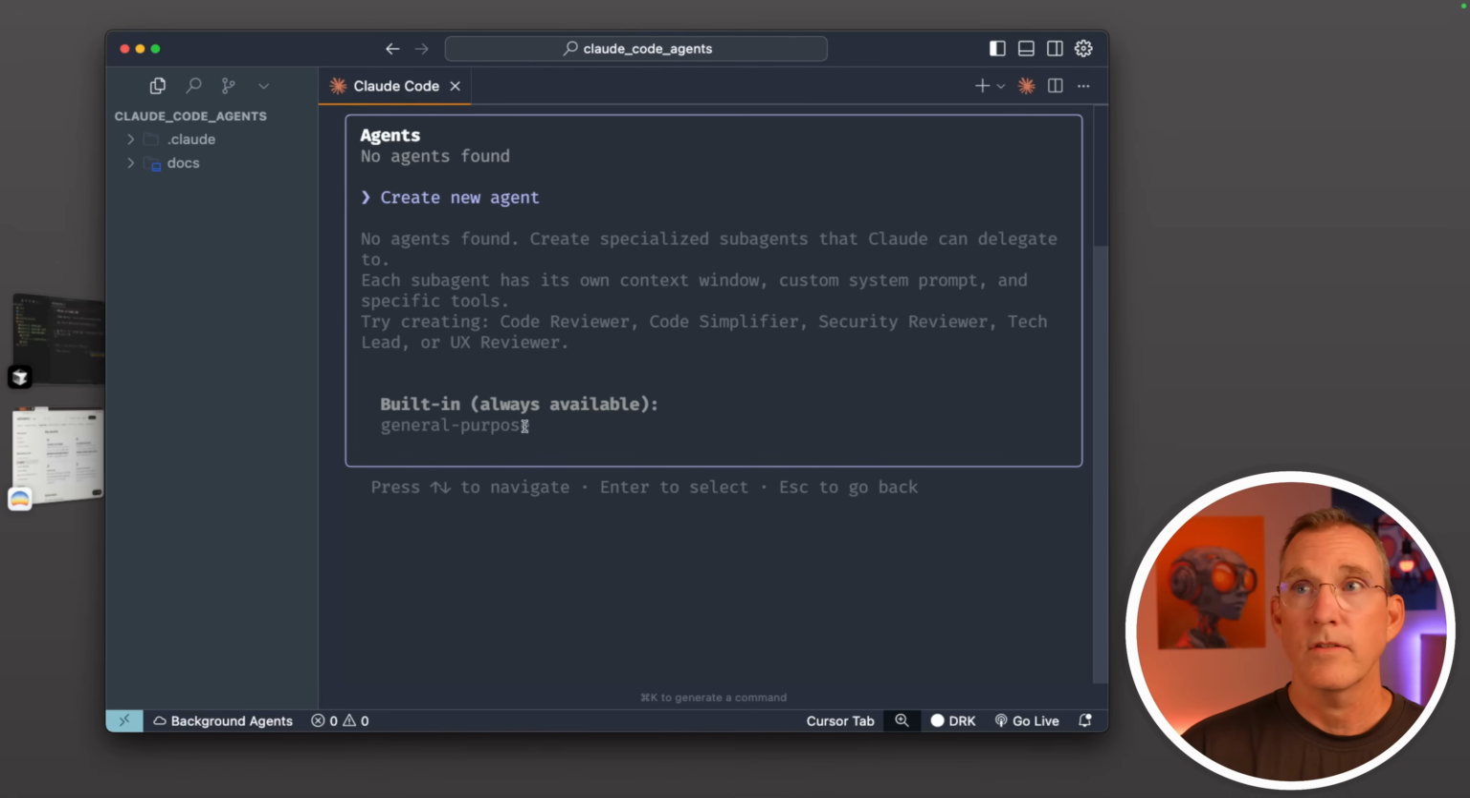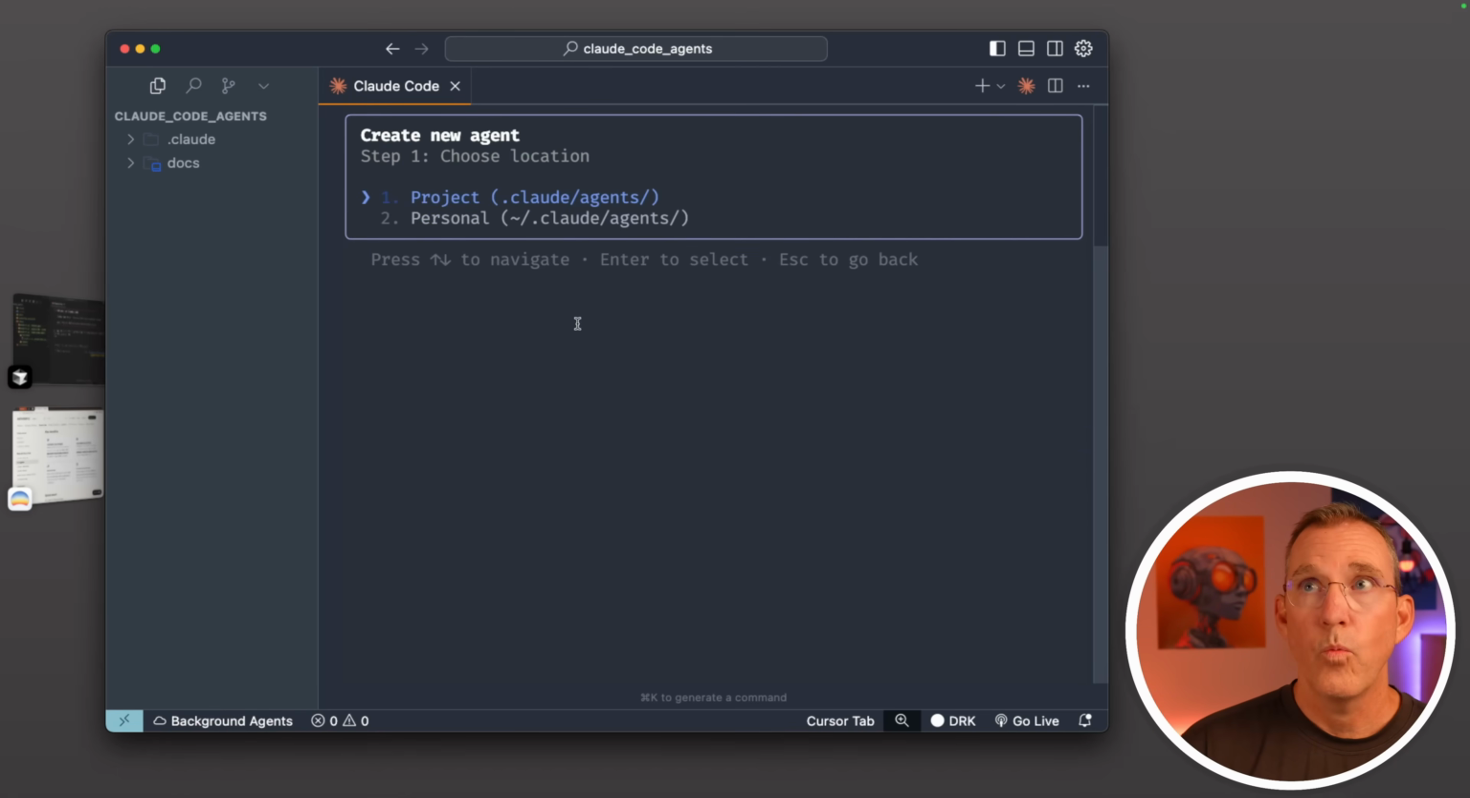I think this is the best way to get started. And they really advise that you always get started with this because the file that it creates has a little bit of a format. We'll look at that. Here we go. So you can change where you want your agent.